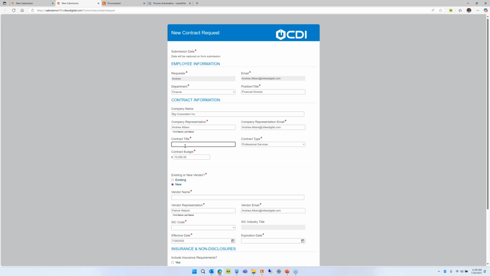Now we can also fill in our contract, like what do we want to buy? Let's go ahead and buy some new laptops. I don't know, why not? We have drop downs here for various things within the form itself based on what we're buying. So we can do drop down lists for you all as well.